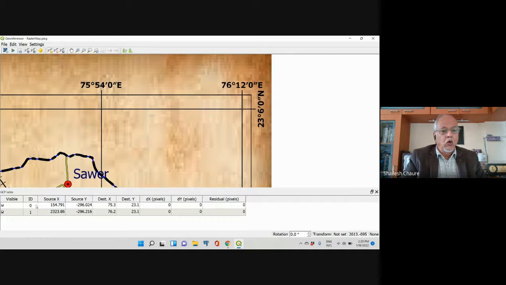So what I did, I added two points. The actual map coordinates were 154.791 and source X was this and Y was this. But I told the system to use 75.3, and the Y value is 23.1. You might be wondering that we entered the values as 76.12, and here it is showing 76.2, because the values displayed on the map are in degrees, minutes, seconds, and here it is showing the values in decimal degrees.